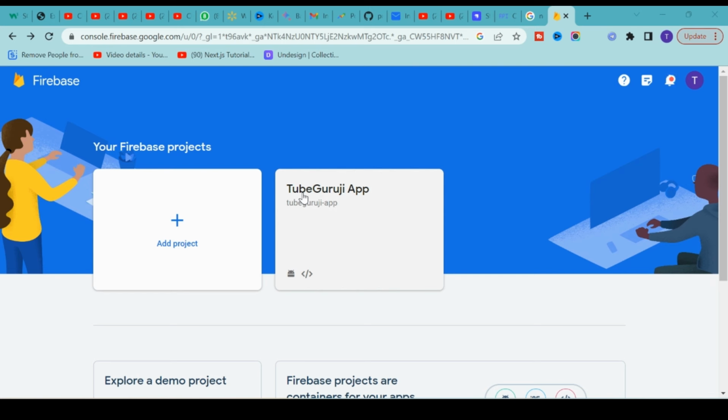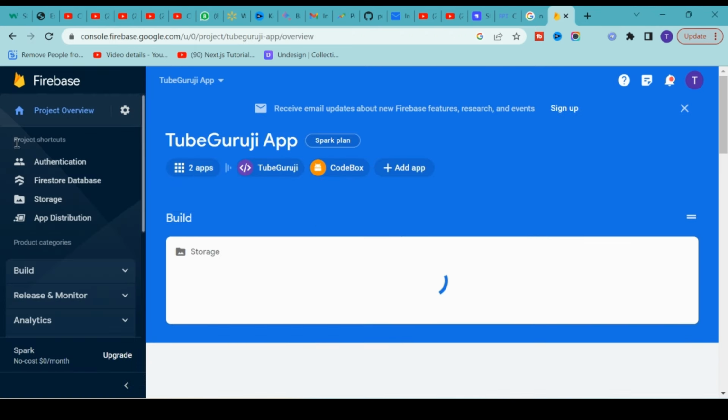Now, in order to integrate the Firebase, first of all, go to the Firebase console. If you don't have any project, create a new project by clicking add project, just type the project name and that's all. I already have this project created, so go to the project.